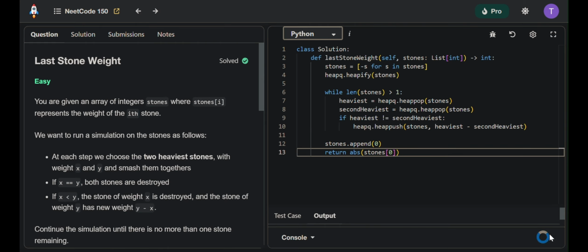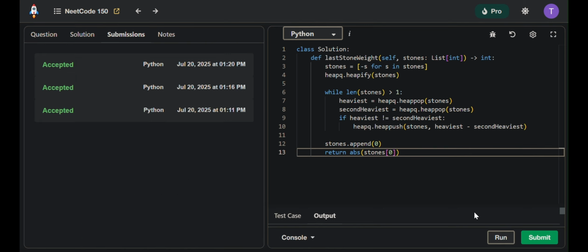So that's the entire logic. Now I can run the algorithm and see that it works just fine.